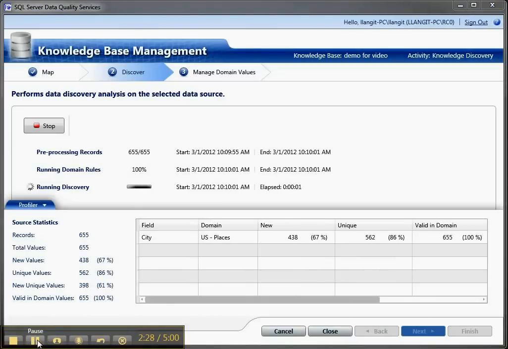I'm back. It's in the second step. It's not quite done yet. The first step, it was loading the data from the source. The second step here, I wanted to show you in process. It's running these machine algorithms on the data to do a matching of the potential domain values with the existing domain values. So you can see we have 655 records. It's doing the check here, and it's running discovery. Again, I'm going to pause for the purposes of the video, and I'll show you the results when it's done.